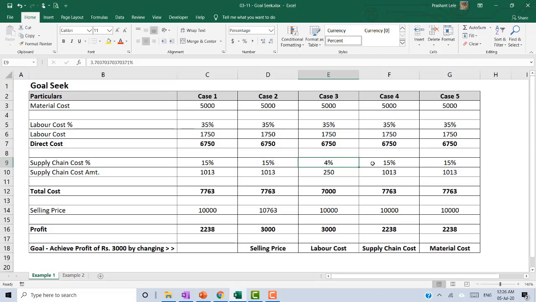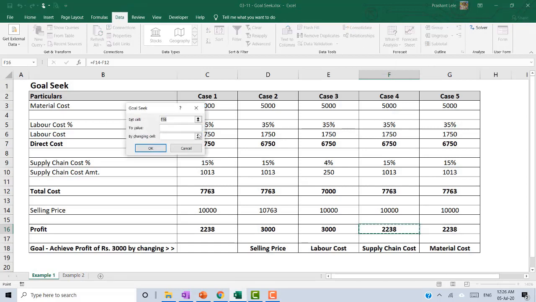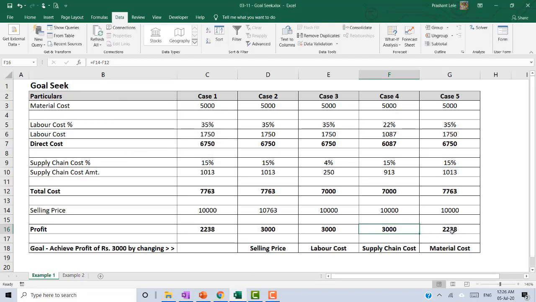Now in the next case, we need to achieve 3000 profit by changing supply chain cost. The method is the same. Select your goal or target cell, go to Data, select Goal Seek. The cell is already selected, put the target value 3000 and put the changing cell. In this case, the changing cell is this 35%, that is labor cost. The labor cost became 22 from 35. Say OK, and the change is permanent now.